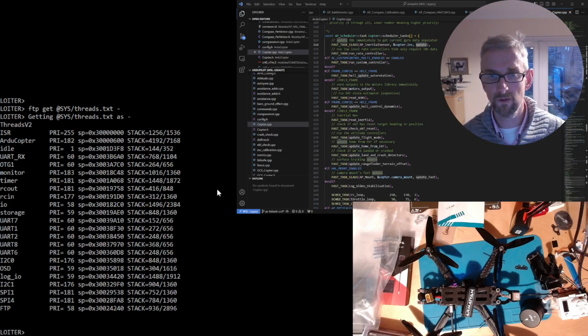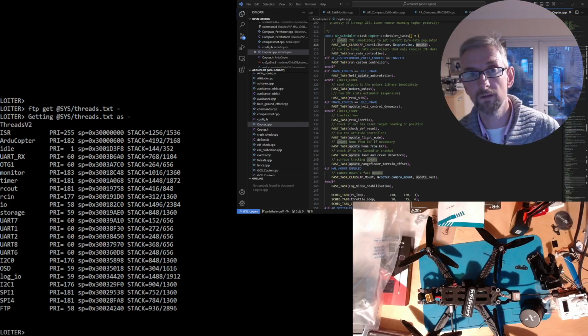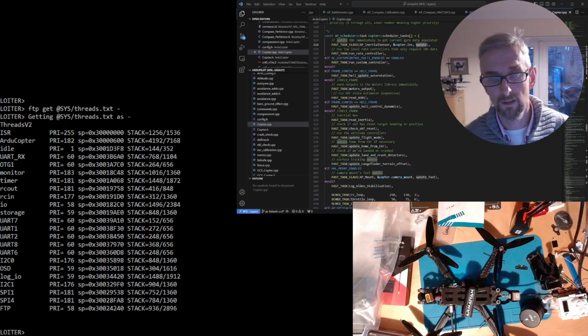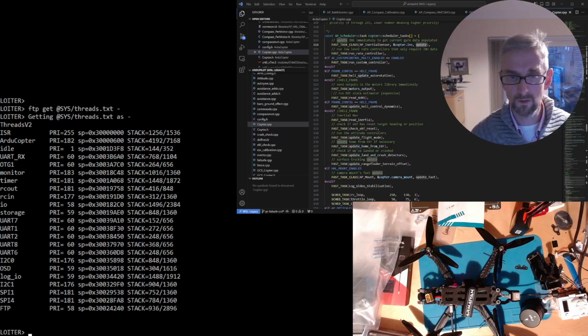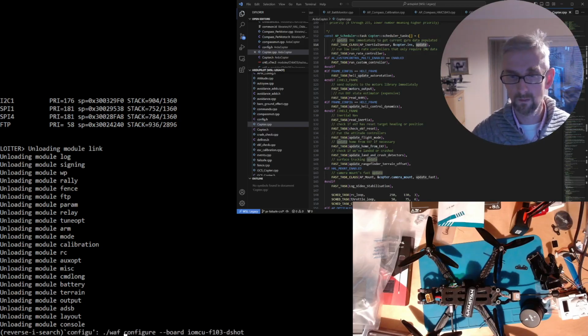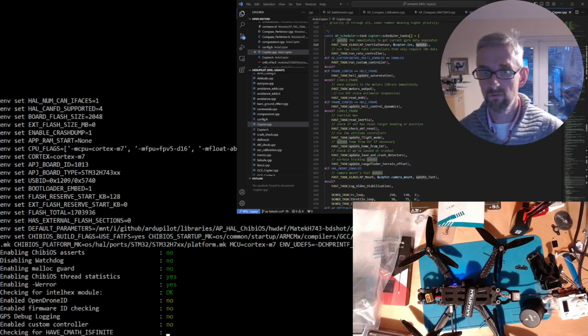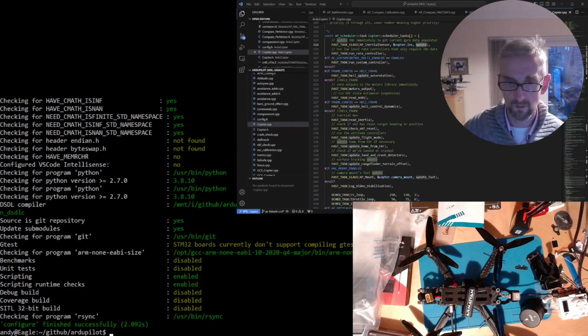It's got a little bit of instrumentation in, and it's a compile time option, so it isn't on by default on ArduPilot. What I can do is enable that compile time option. So if I build this, we're building MatekH743 BDShot, and then I put --enable-stats on the end. This configures with ChibiOS stats enabled.